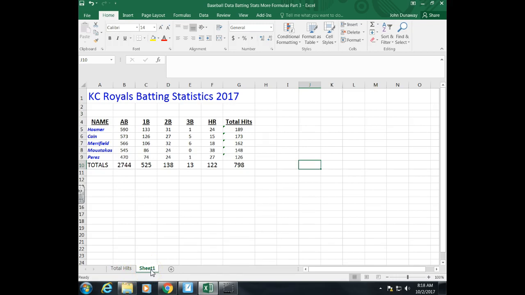Now what I want you to do is, on Sheet1, put your mouse right over where it says Sheet1, do a right click, and go to where it says rename. Click rename. We're going to rename this sheet, and we're going to call it Formula Fun, and hit enter. All right, so now you have two sheets, total hits and Formula Fun, and right now they look exactly the same.